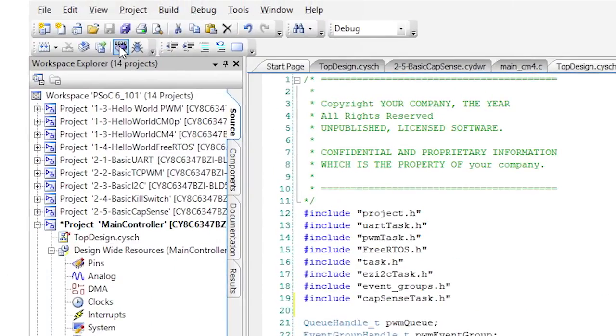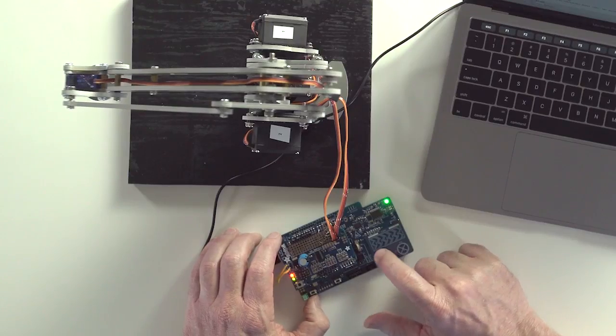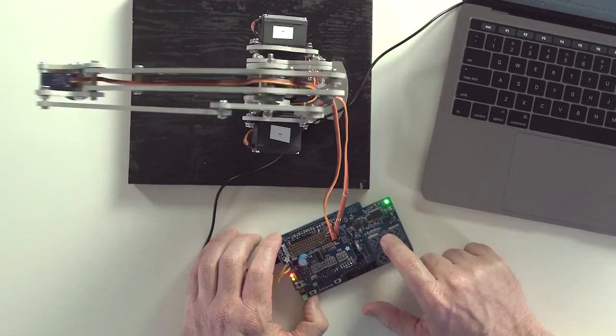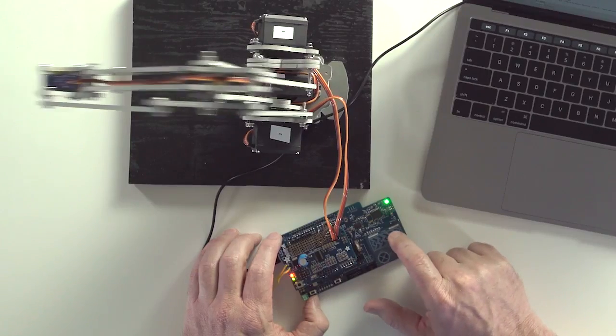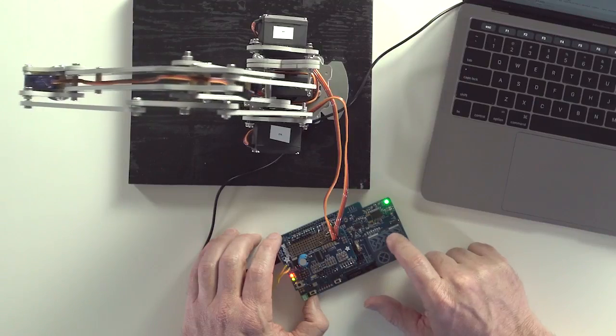Now build, program, and test. Now as I press button 0, I can run my finger on the slider and change the position of motor 1. If I press button 1, I can change the position of motor 2. Excellent! Now we have CapSense working to control the robotic arm on the PSoC 6 BLE Pioneer Kit.